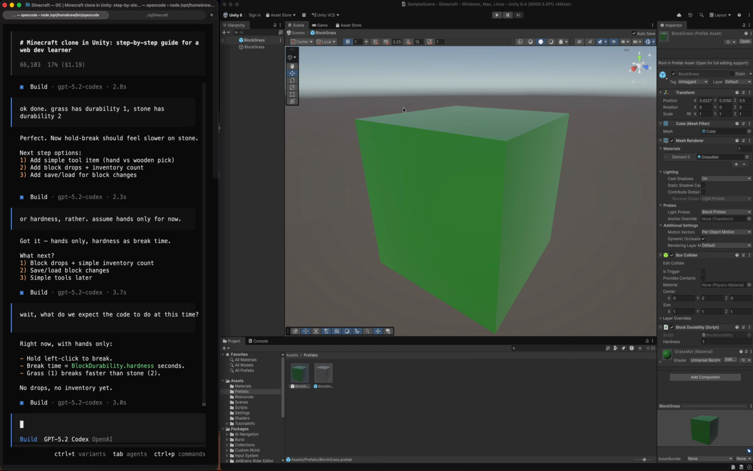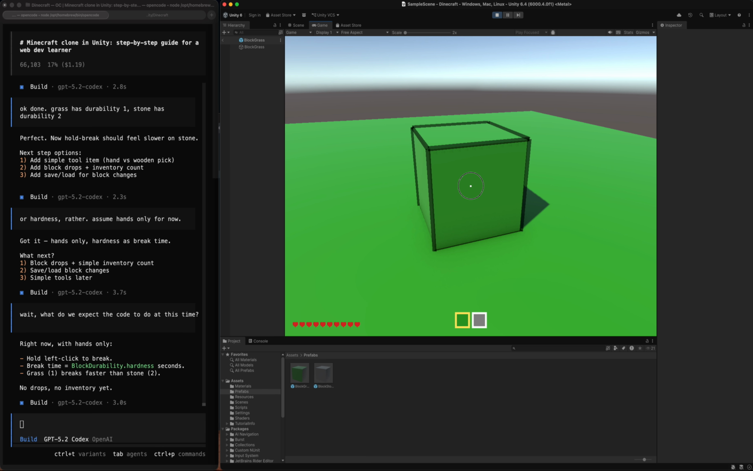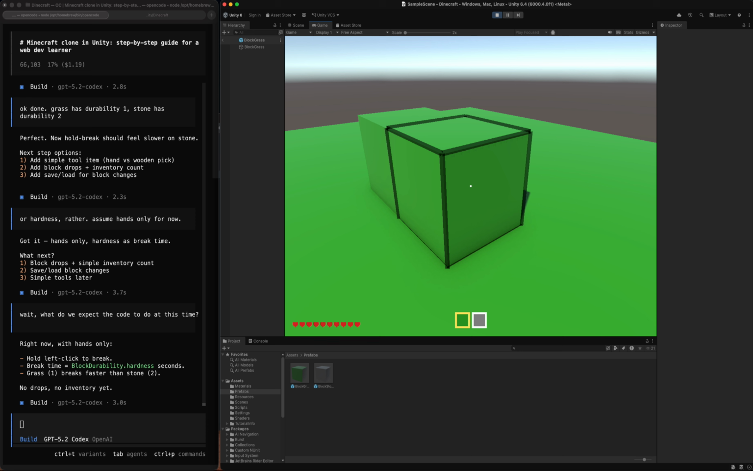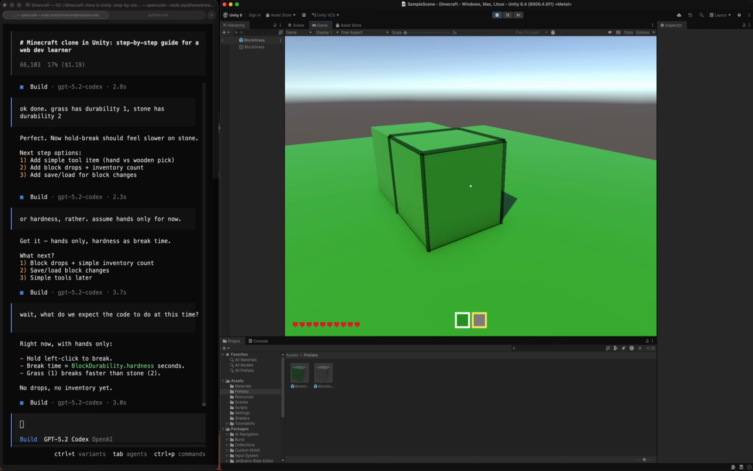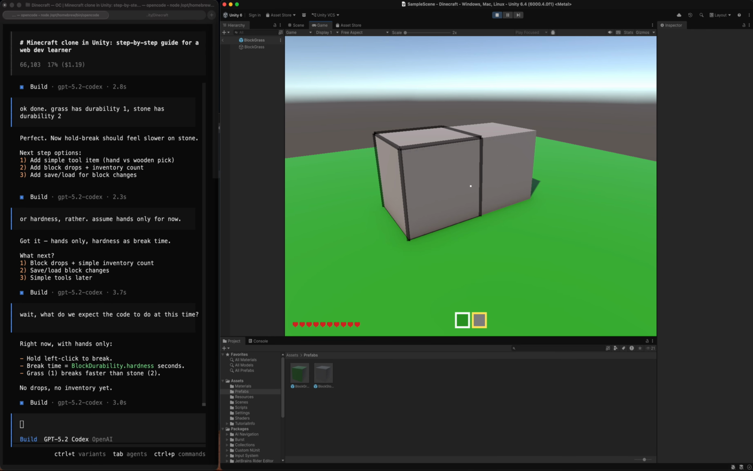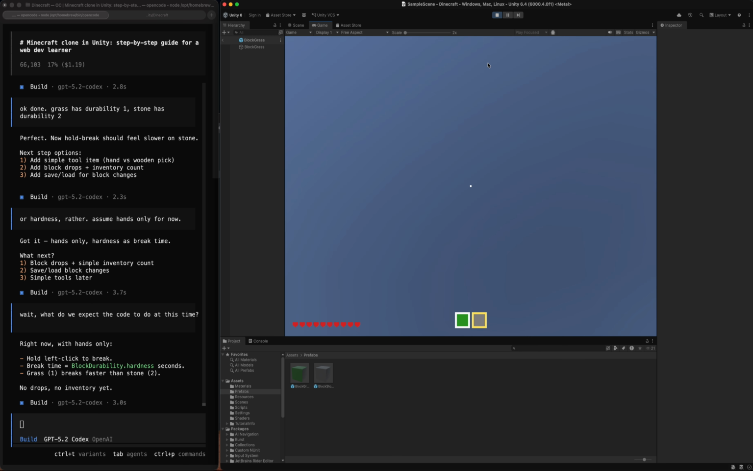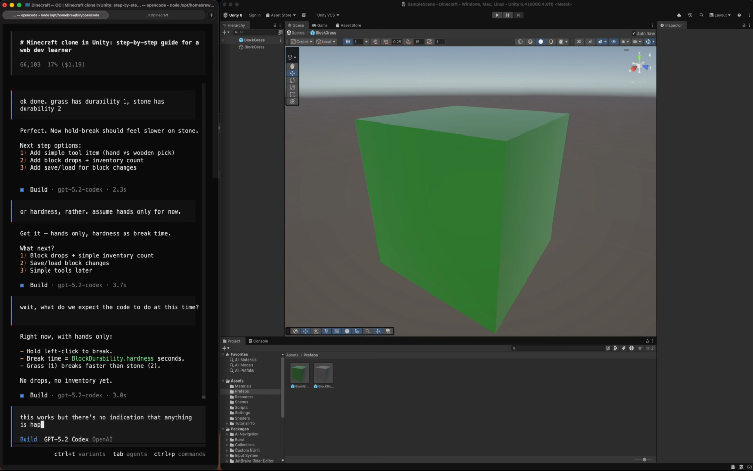With hands only, hold left click to break. Grass one breaks it. Is that true? Is that already the case? Yep. But there's absolutely no indication that something's happening while you're clicking and holding. Also, if I go halfway and then let go, do we have to start over? I guess we do. I think that's how Minecraft does it. Okay. This works, but there is no indication that anything is happening.